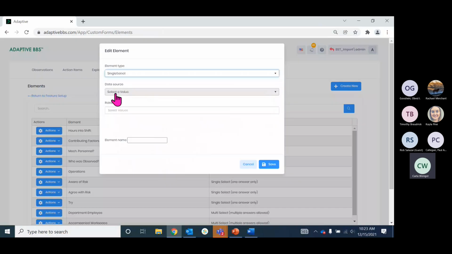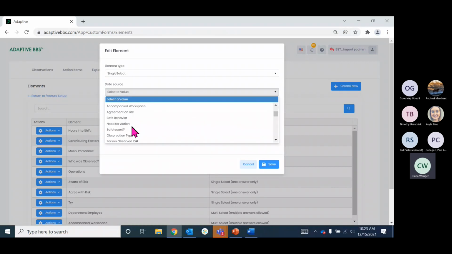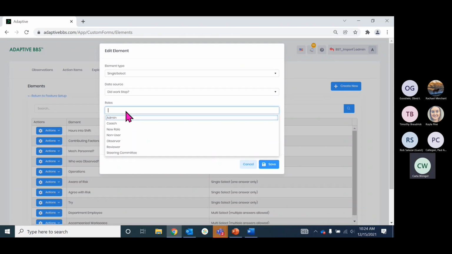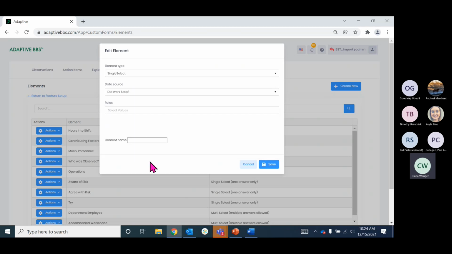So for this one, I'm going to select single select. I'm going to go back and grab that data source. So I'm going to come down, find the one that I did in the very long list. Oh, I have a few of these in here, so we're just going to select one. And then you have the option of this only showing up for certain role levels. I normally leave this blank because I want everybody to be able to see it, but if you only wanted a reviewer to see this option, you could put that in there and they would only be the ones seeing it. So I'm going to leave mine blank for this one.